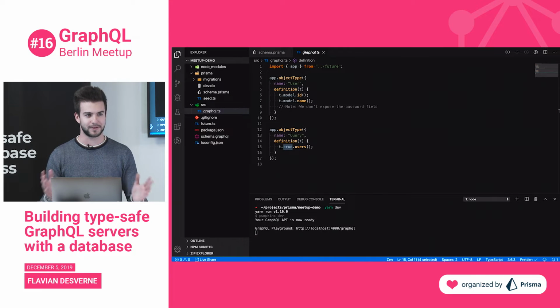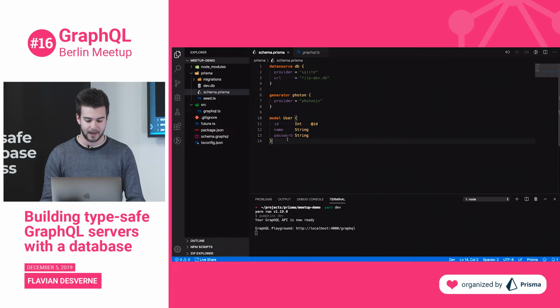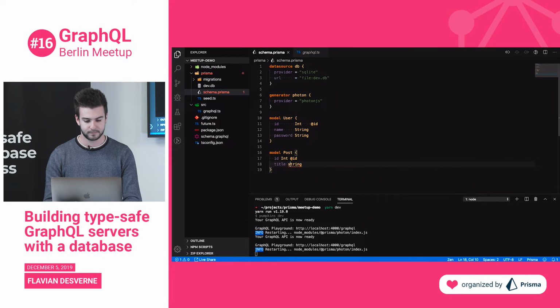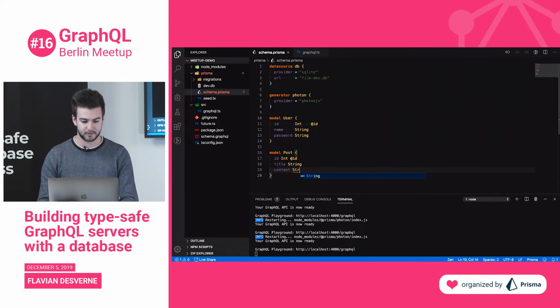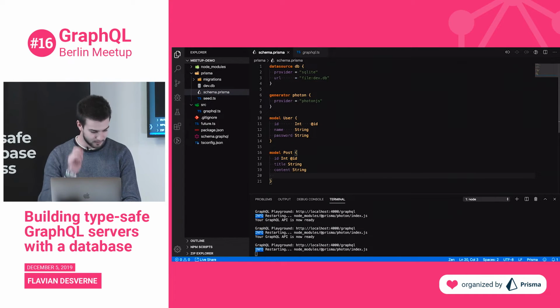I'm trying to go fast to make the demo as fast as possible. All right, so let's try to evolve our schema here and come up with our very simple blog example. So we're going to need some posts. So let's create the post model. It has some title. It has some content. A post has an author.